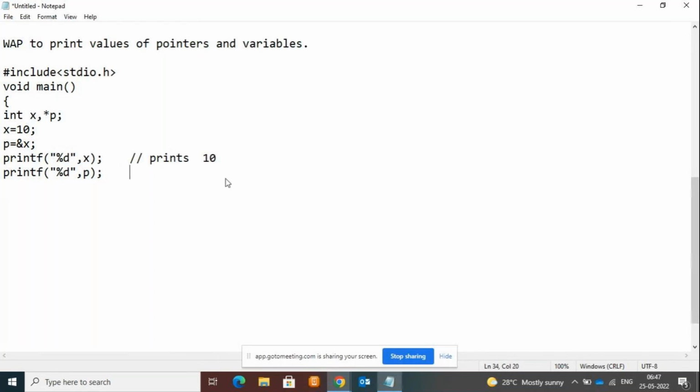Now printf percentage d, p. What does it print? It prints the address of x, because p is nothing but the address of x. So it prints the address of x, or you can call it the address of 10. Any doubt here? Does anyone have any doubt?